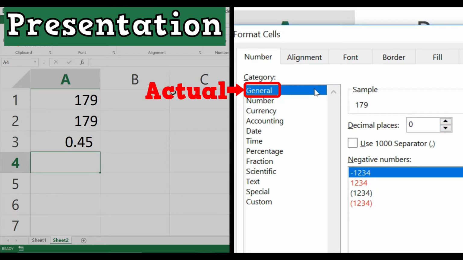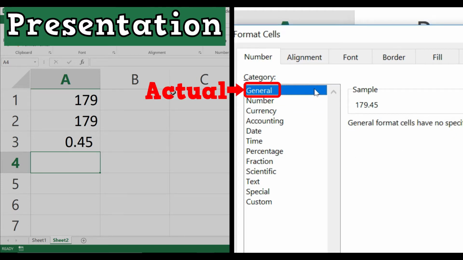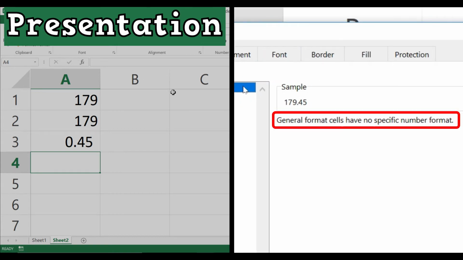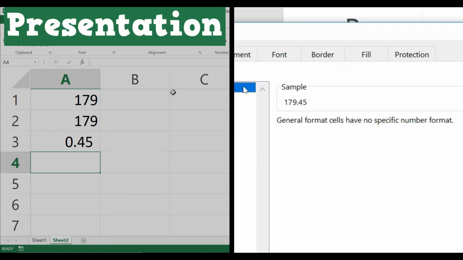value. In general category is where the underlying or actual value can be found. Excel tells you general format cells have no specific number format. You are seeing the purest form of it with no form of presentation added to it. And it is showing as 179.45. 179 is merely a presentation and not its actual value.